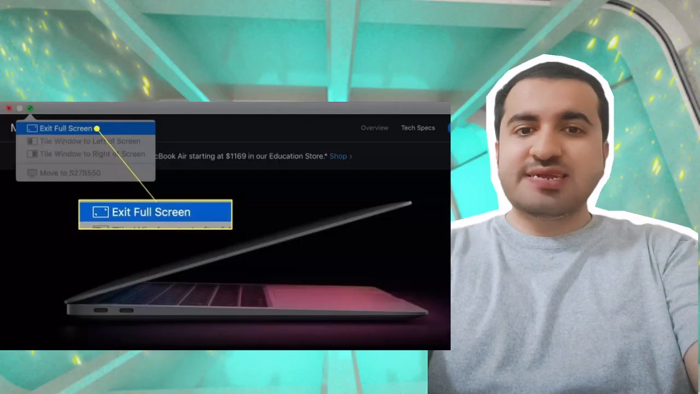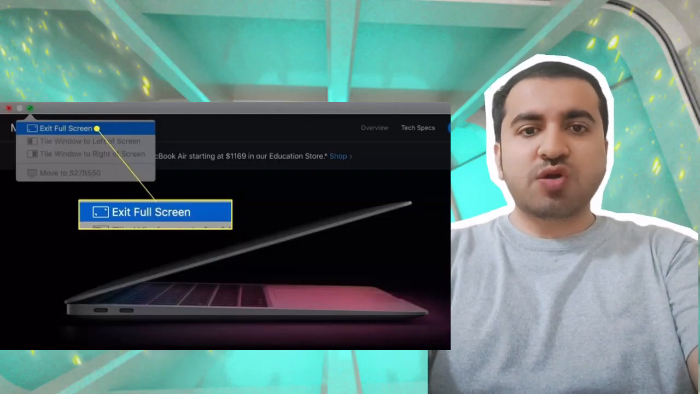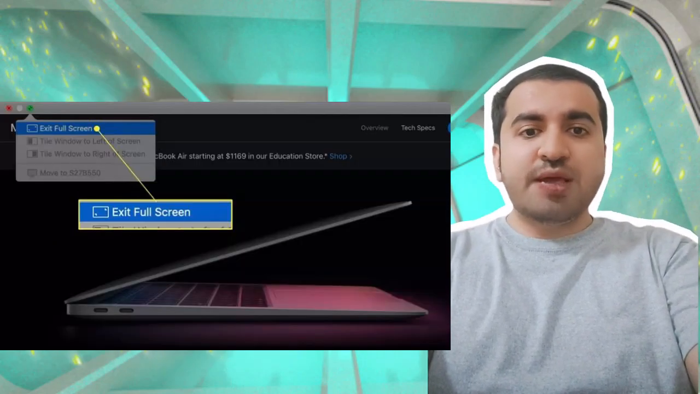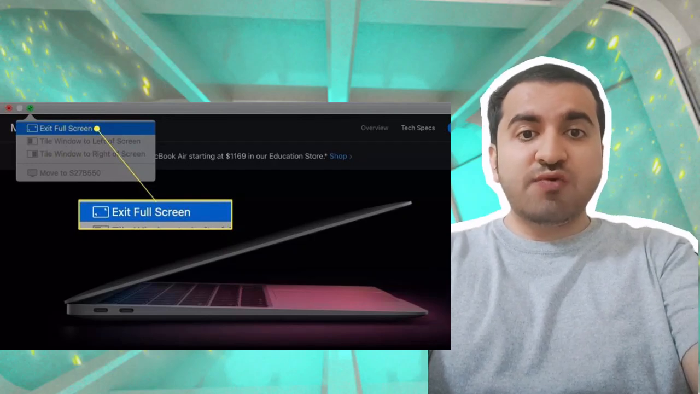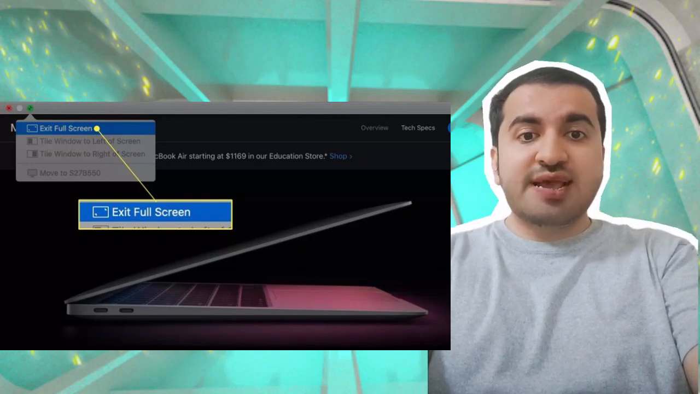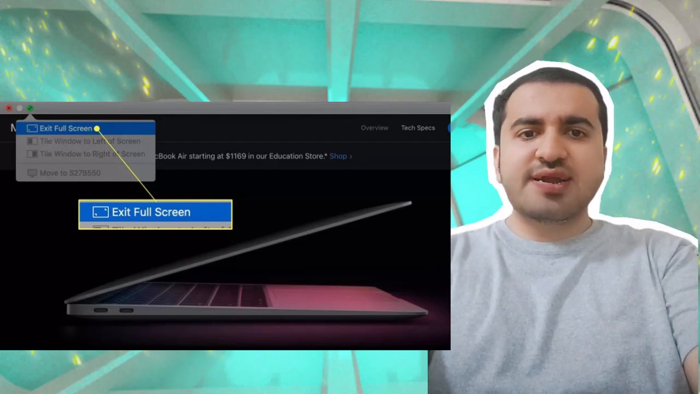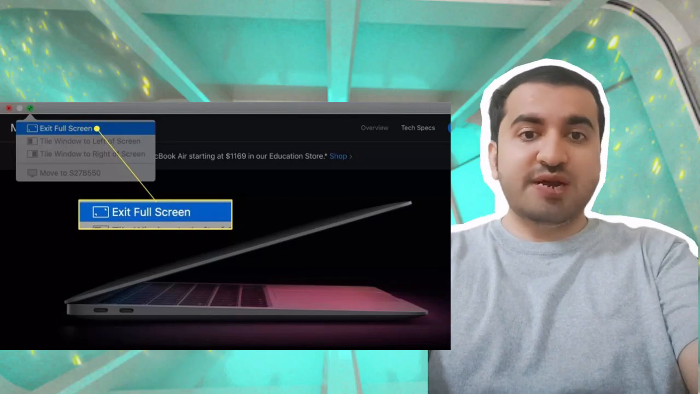Step 7. To exit split view, hover over the top of the screen until the gray menu bar reappears. Next, hover over the green circle button and select exit full screen. Alternatively, you can click the green circle button.